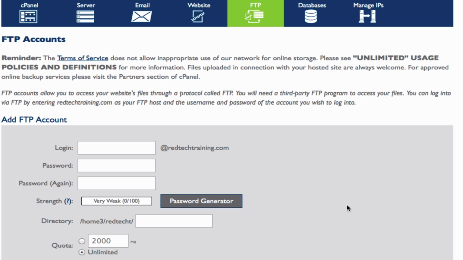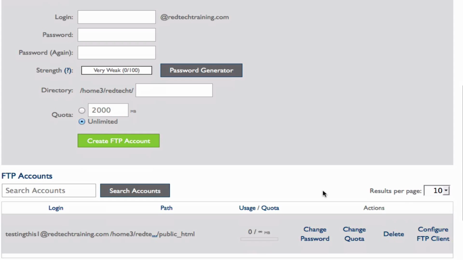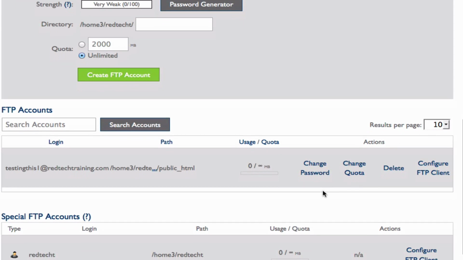You can scroll down and see the FTP account that you just created, and go to Configure FTP Client to see the details.